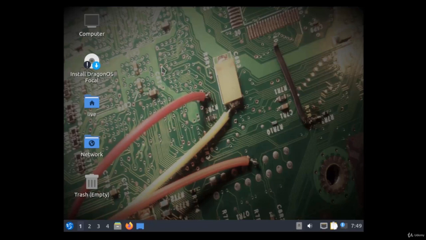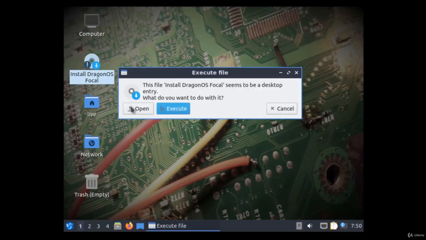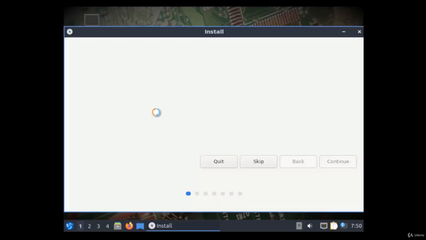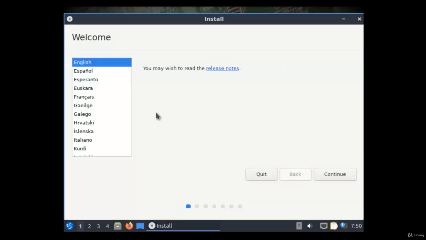So currently we are running a live mode of Dragon OS, and on live mode we cannot save files. If we save files and then we restart Dragon OS, we might lose those files. So yeah, we have to install Dragon OS Focal. Over here you can see the CD. So you just have to double click onto it, and then all you have to do is execute it. So this will install Dragon OS permanently on your virtual machine, and then you can save files on this operating system without any issues. So it's a very easy process.